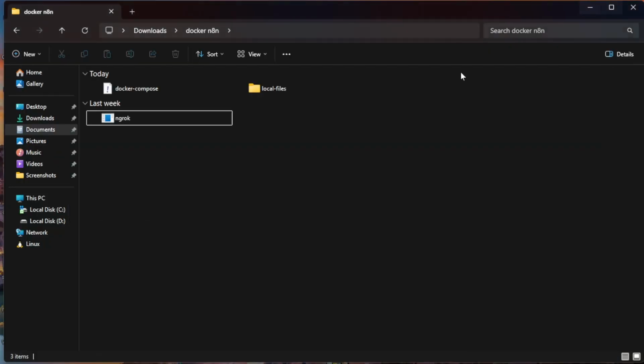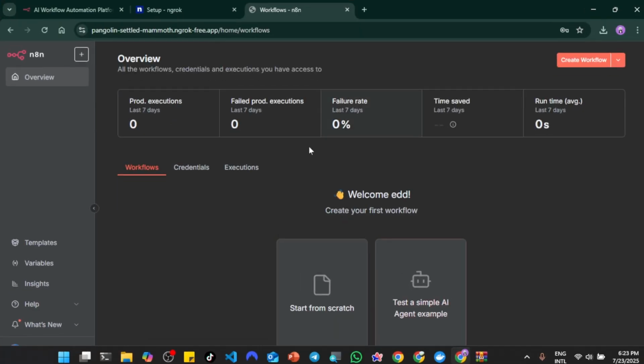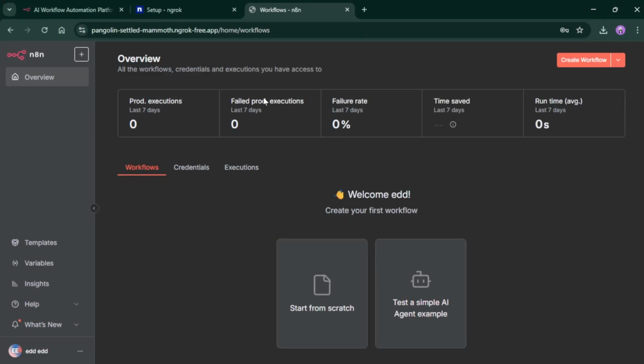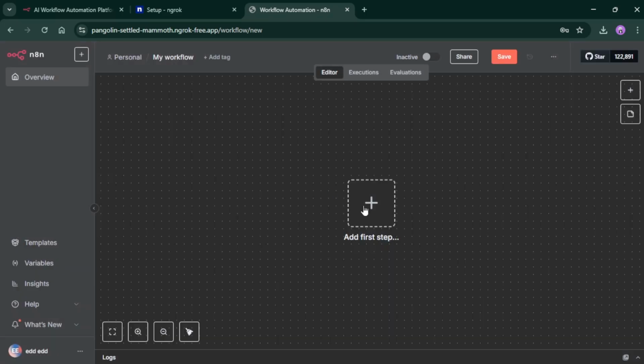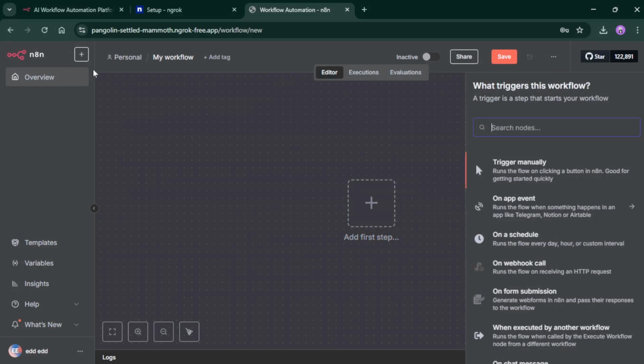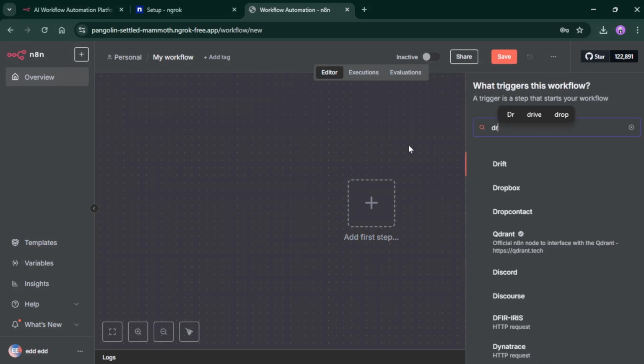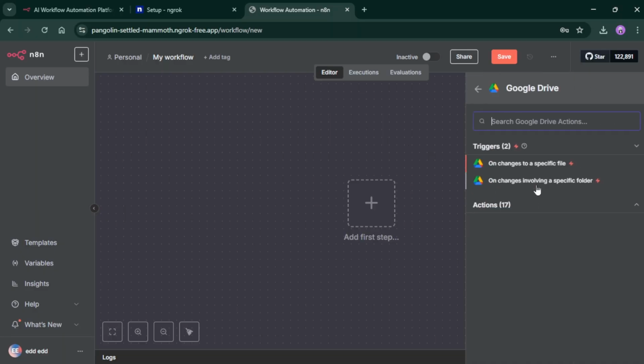Okay, it is running already. My N8N is installed locally on my computer. So let's go ahead and see if this is actually working. Let's open a new workflow, and what we're going to do is try to connect our N8N instance that is running locally to my Google Drive.